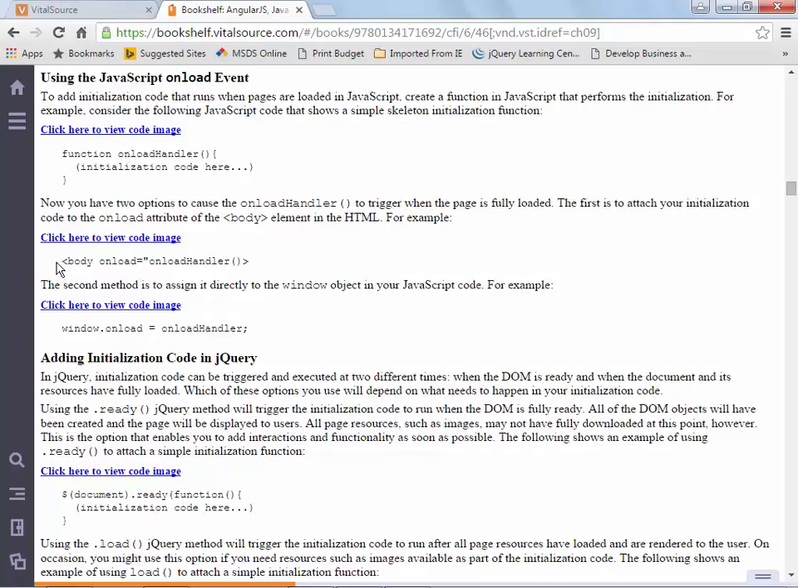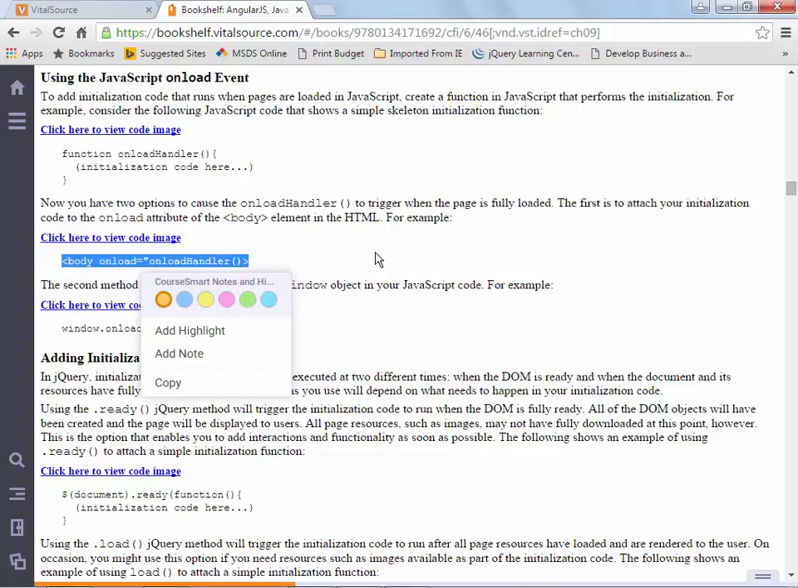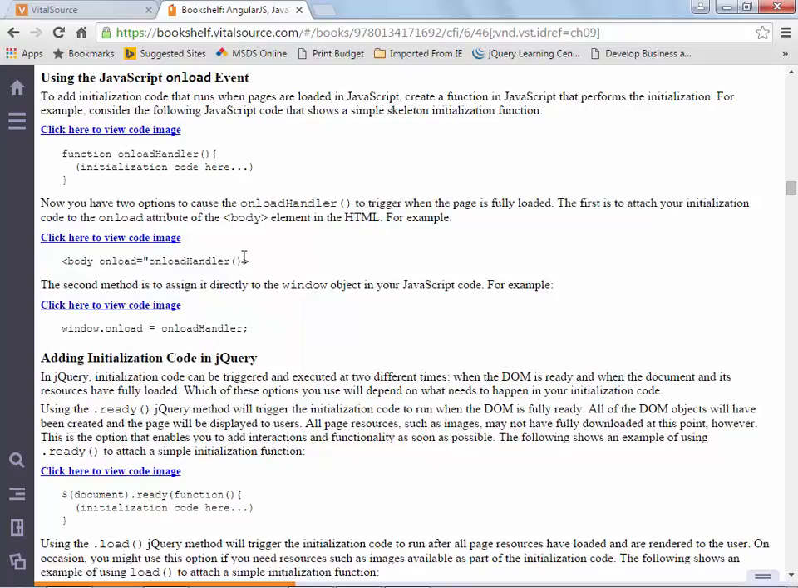So for instance, right here, we've got body onload equal onload handler, which says that once it has been loaded, then you want to call it. So the second method you can do is to assign it directly to the window object. So these two things are going to do the exact same thing here. So again, as it says, you can first attach your initialization code to the onload event, all right, or you can assign it directly to the window object.